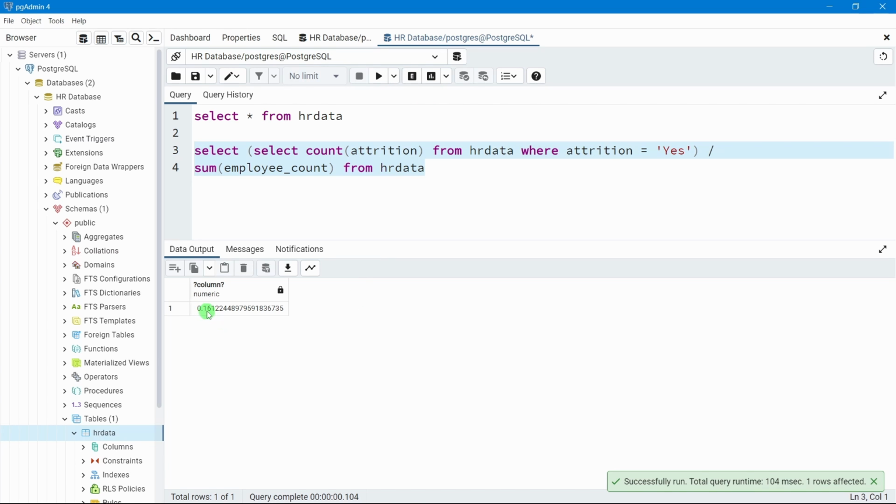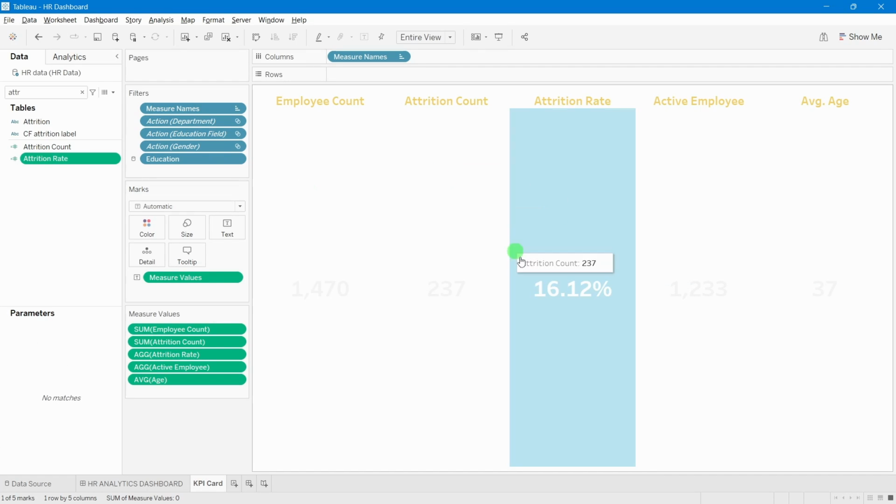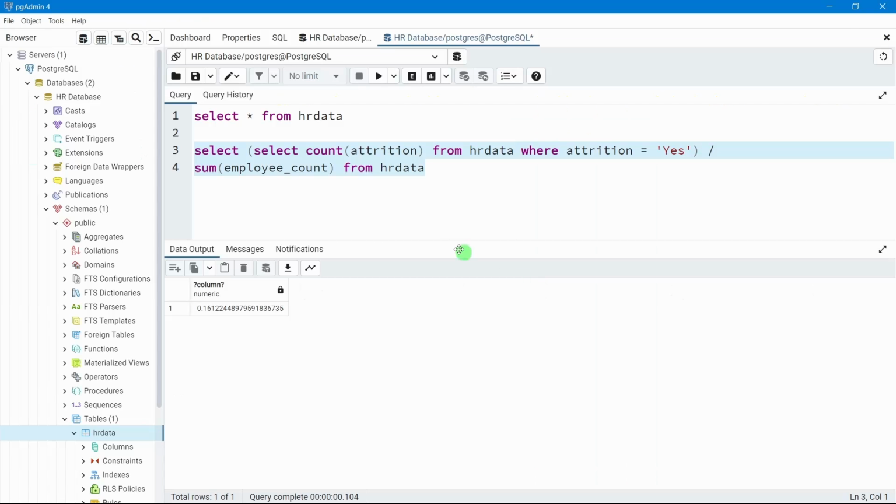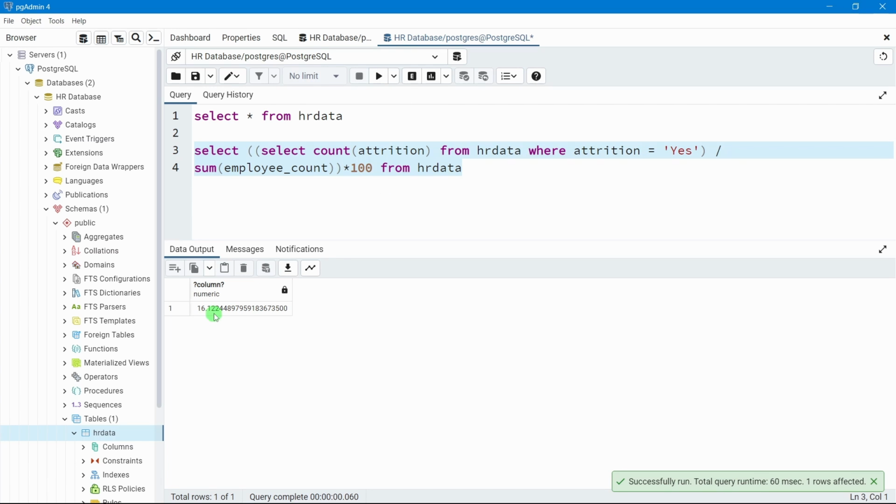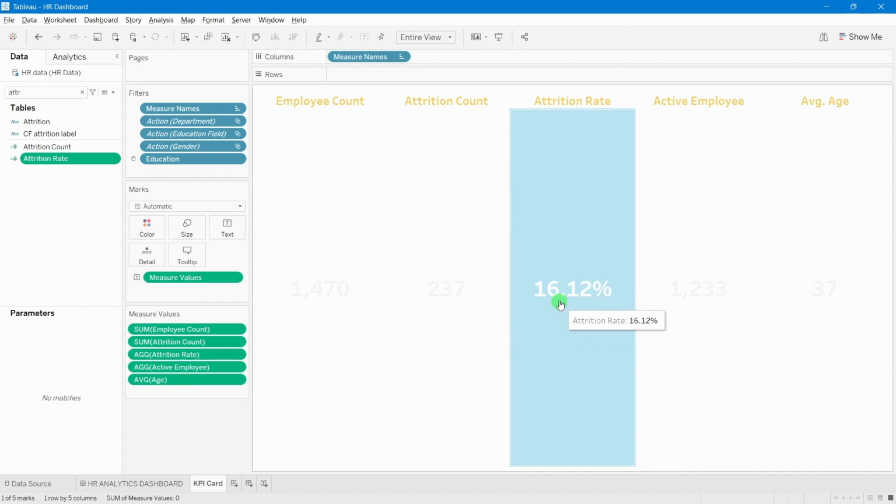We are getting 0.1612, but we want it in percentage. To convert this into percentage, we have to multiply it by 100. So what I will do is add one more bracket over here and one more bracket over here, so this entire thing is in one parenthesis, and we will multiply this by 100. Now we will run this query. You can see 16.12 is the value which we are getting.